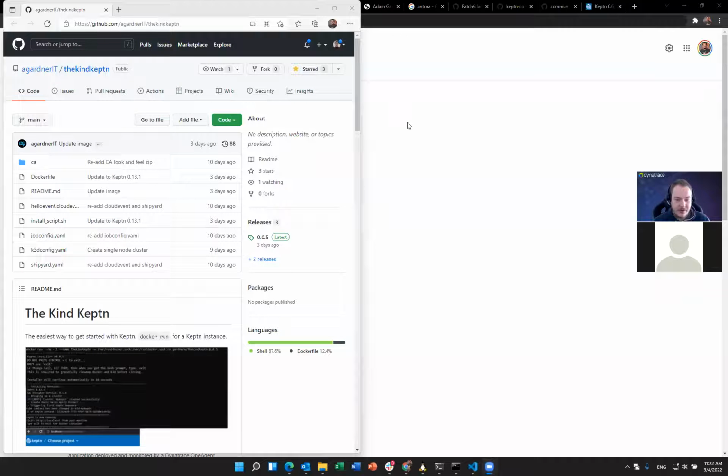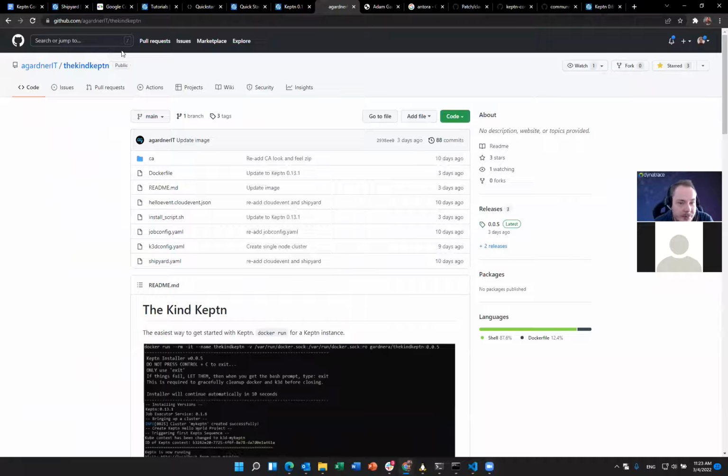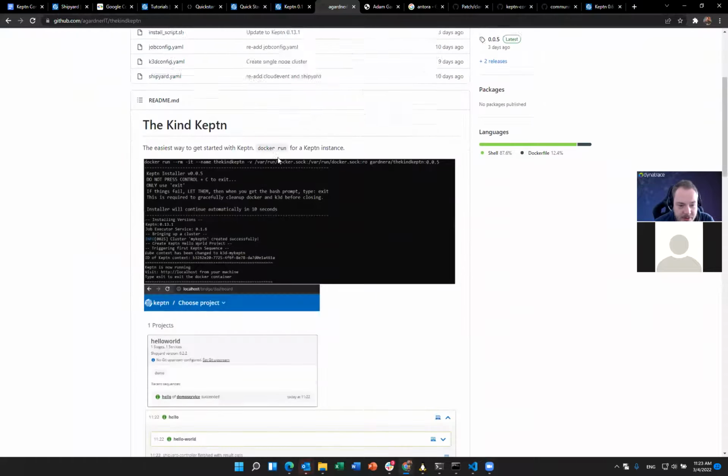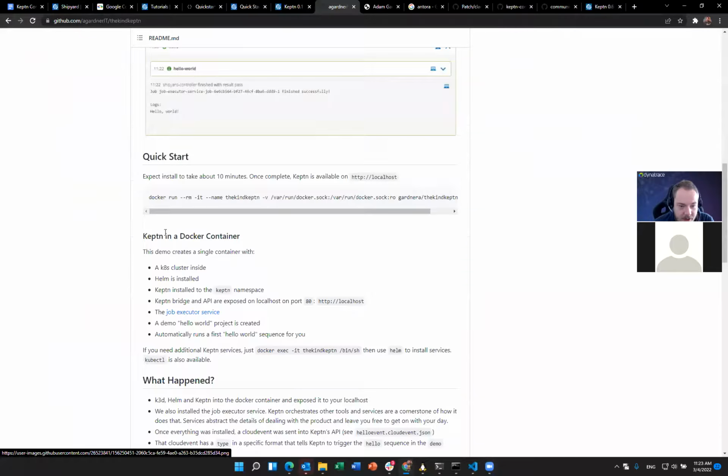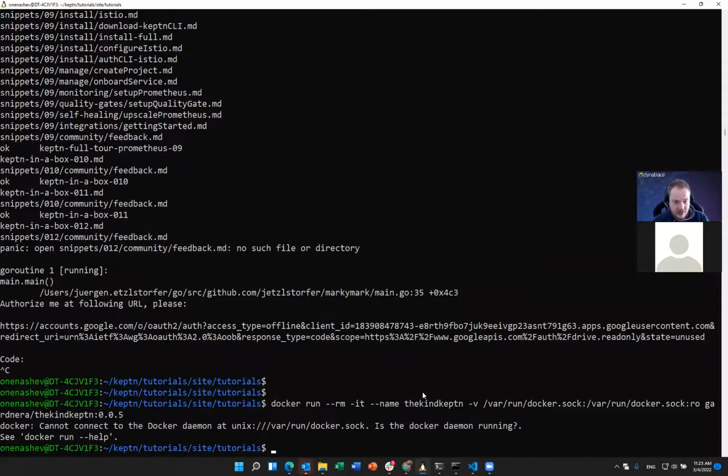For the tutorials, sorry, I had to go into my inbox to find it quickly. There is a repository called kind Keptn. It's a separate repository, and it basically bootstraps Keptn in Docker right away. Let me just show it. There you go. So can we just start using this right away? Yep.